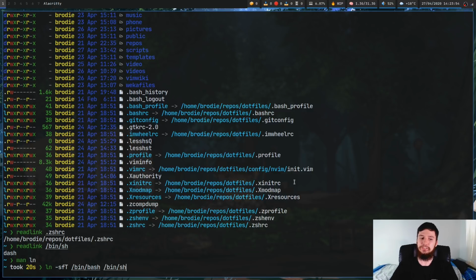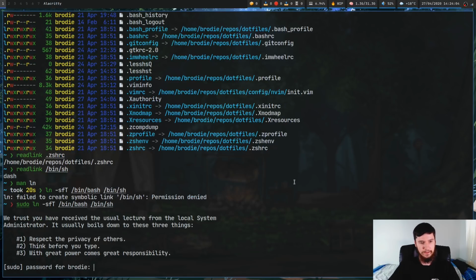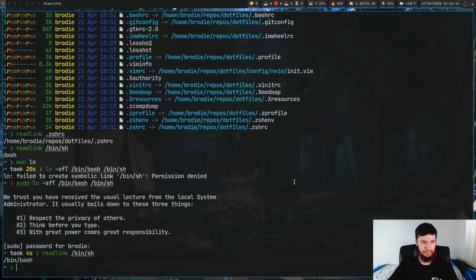This will be safe to run. So if we run this, you'll need to actually run it with sudo permissions. So if we run that again, but this time say sudo, and then put our password in, obviously. If we were to run readlink this time, and we go from /bin/sh, and we look at this link now, as you can see, it is now linking to bash.